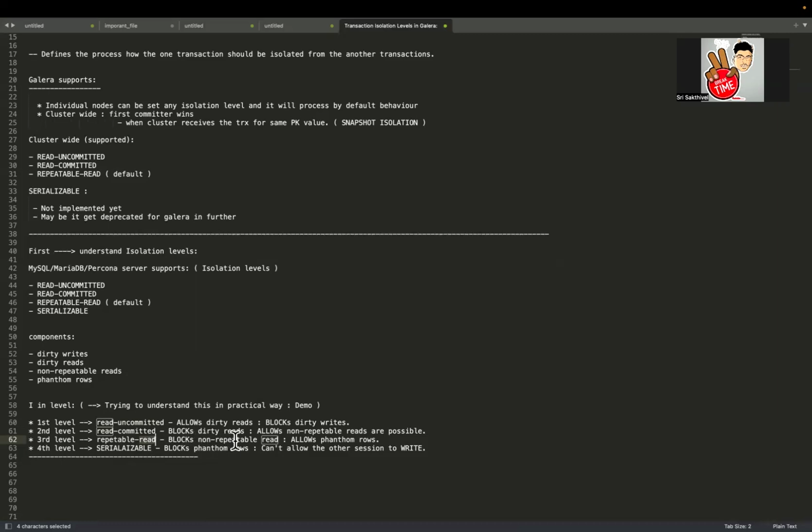Repeatable read blocks the non-repeatable read and allows phantom rows. And the final isolation level, serializable, blocks the phantom rows as well. That is, your transaction is completely isolated. So this is each of the levels: first read uncommitted, then read committed, then repeatable read, finally serializable.